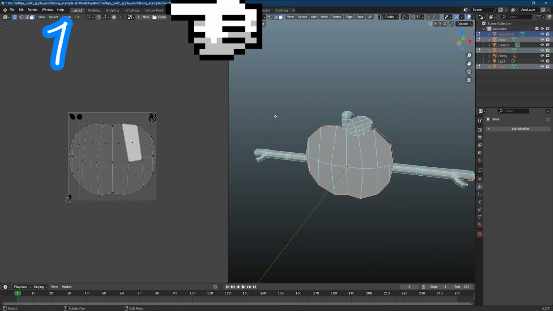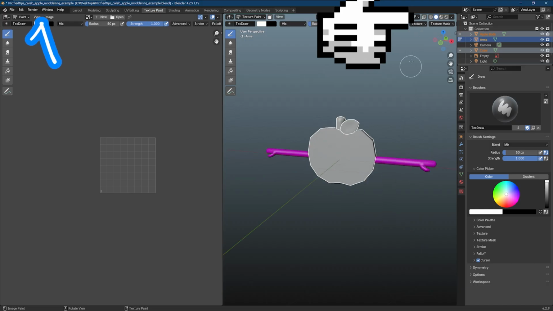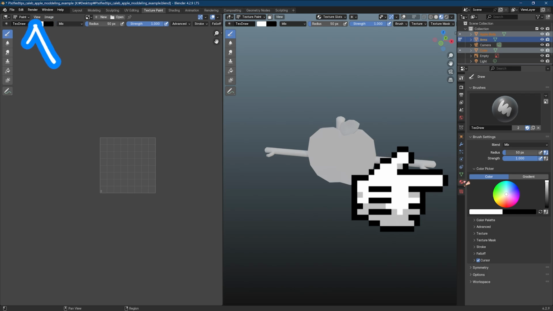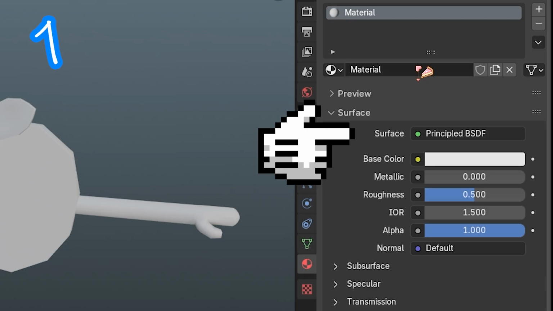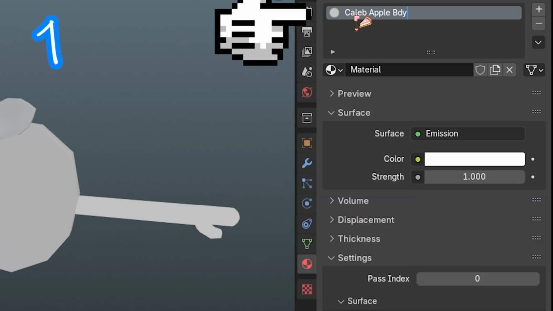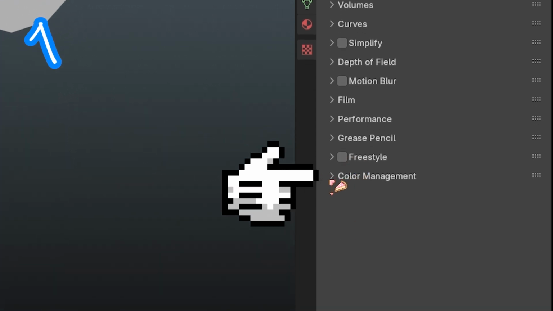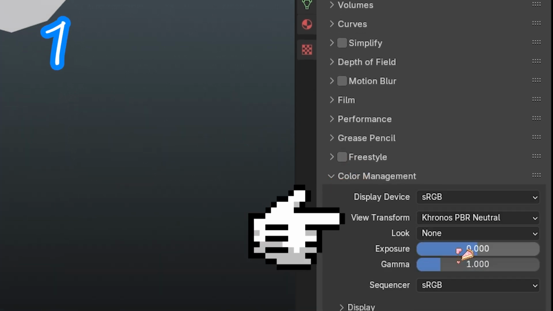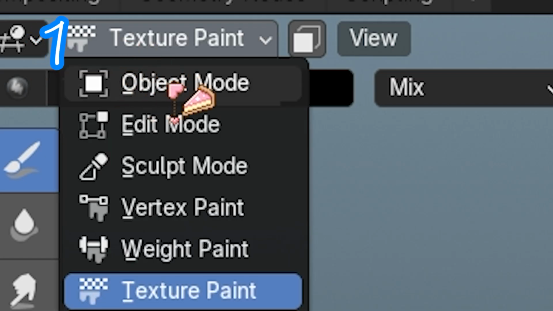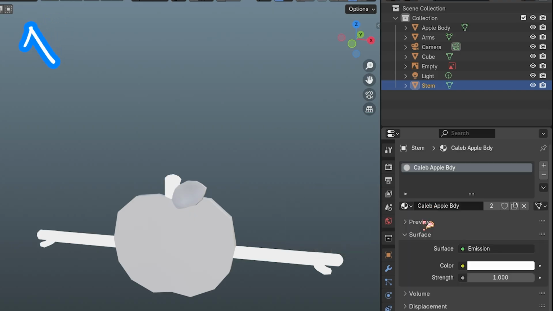1. With your file open, texture paint, shading mode on, material, new, surface, emission, call it something, render tab, color management, Chronos. In object mode, assign shader to all meshes.